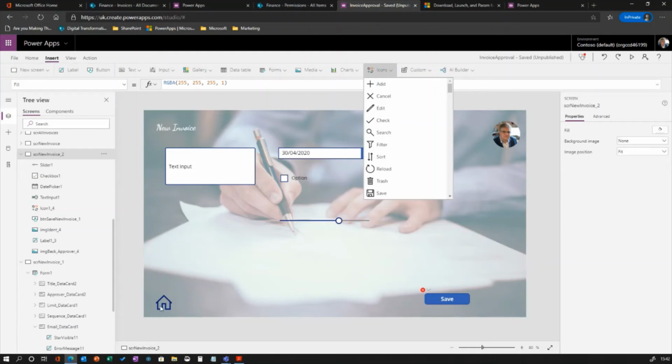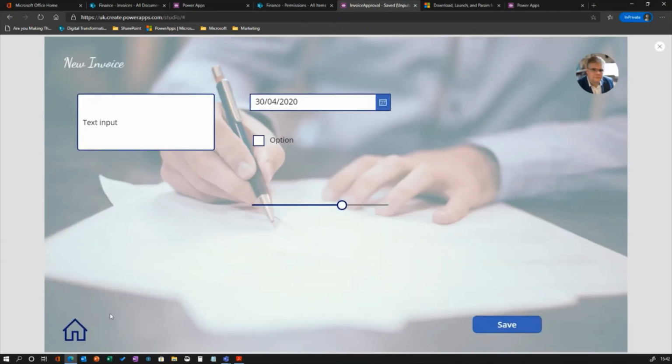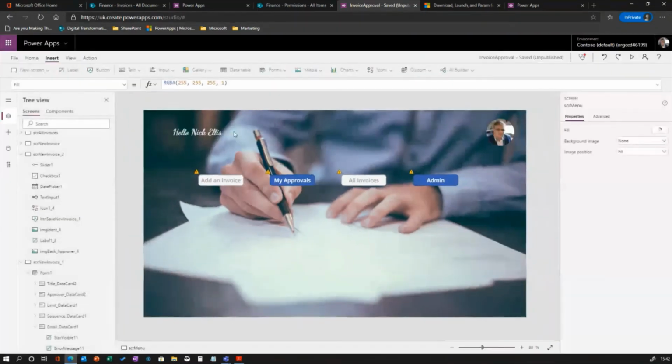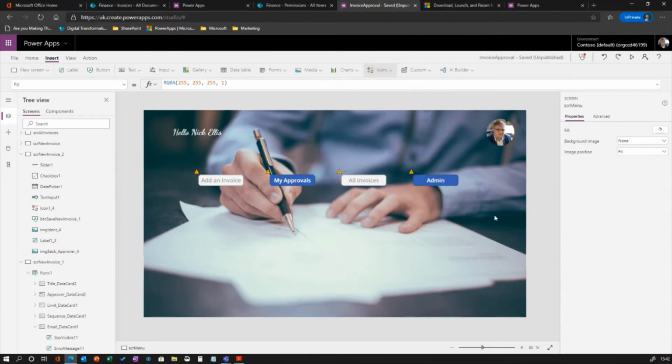You can see I've used here a home icon. So anywhere you can just click on that and it takes you back to the menu page. And there's a whole range of icons, and I'm not going to linger too much on those, but there's obviously some kind of feedback function there.